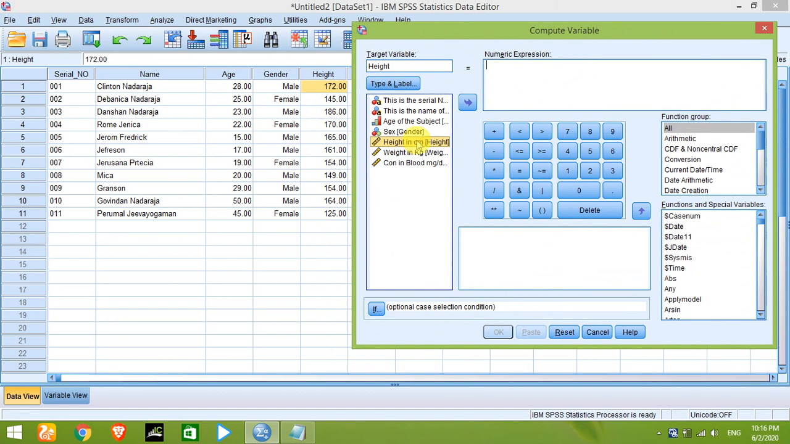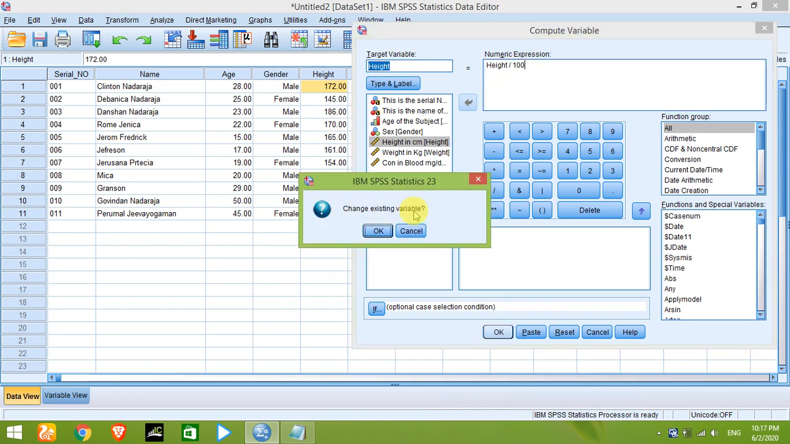Here you see height in centimeters, the variable is here. I'm going to add that variable and divide it by 100, and the target variable is also height. Even though I'm taking the same variable, the target variable is the variable you are going to change at the end. So I'm going to change this height into meters: height divided by 100. Now I'm giving OK. It will change the existing variable. The existing variable height is in centimeters, and you are going to change it into meters. So I'm giving OK.